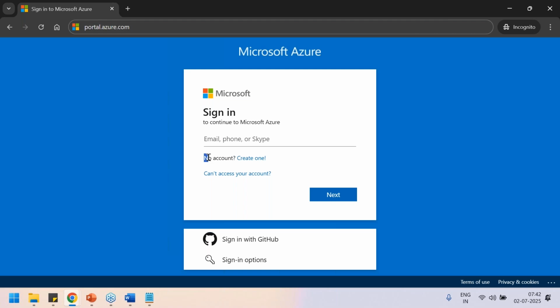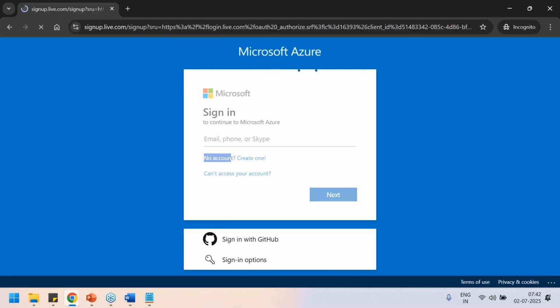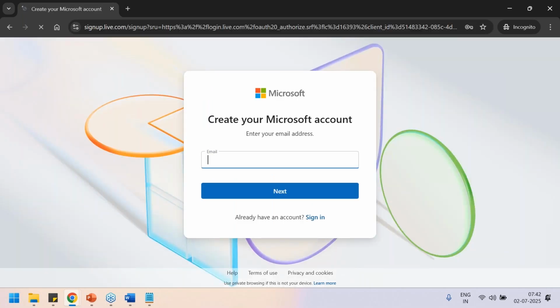See, no account, create one. Click. It will ask you for email address. You provide your personal email address here, you get one confirmation mail.